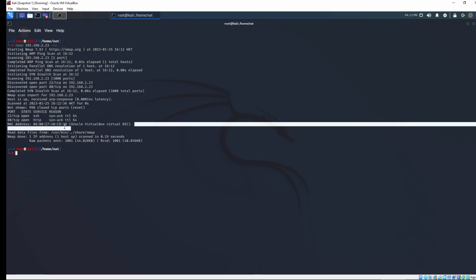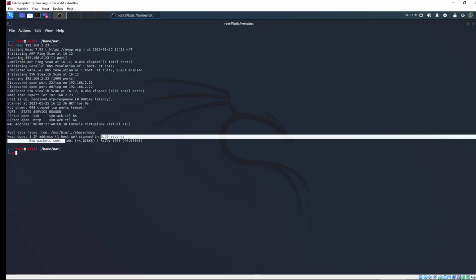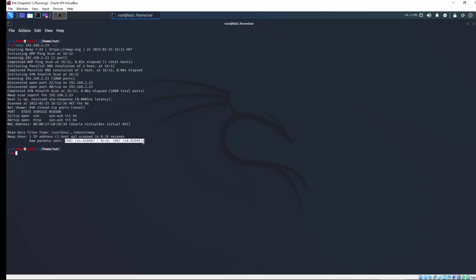You'll also see that it's giving me the MAC address, and it's running on a virtual host. It's not connected to the internet, so no worries there. And it's told me that we've had 1,001 packets sent, 1,001 packets received. So that is your most basic of NMAP scans. Gives you some information, but it really doesn't give you enough detail to get your teeth into hacking.